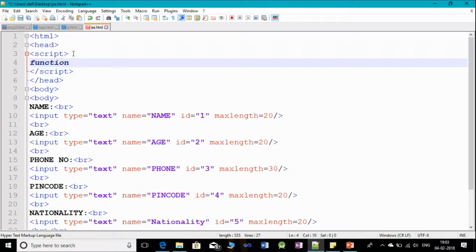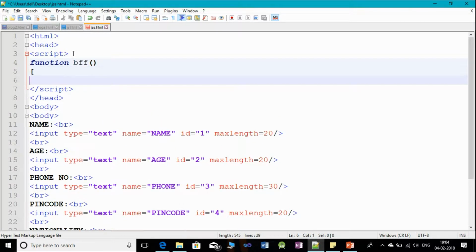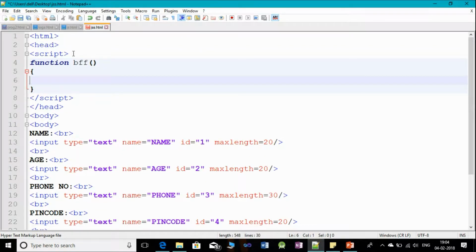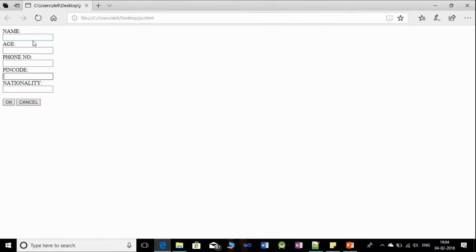Let me name it, since we're performing a basic function, as BFF. I'm opening the braces. Now within the function, I'm going to get the values which have been typed. If I'm typing some value over here, how will the processor know what value I am typing? So to get this value, whatever it is, I'm going to access this value from the user.